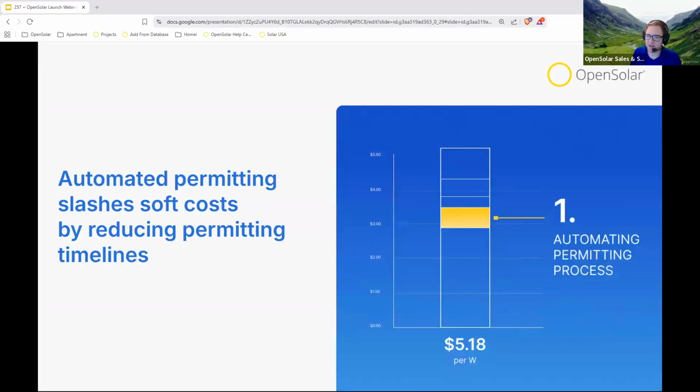So one of the biggest challenges we have in the US is our permitting system and the soft costs we all have to encounter in regards to that. And we're hoping, and working with our partner Solar App, to help reduce that. So with automated permitting, we can slash soft costs and timelines, and that's the first step we have in getting solar down to $2.49 a watt.